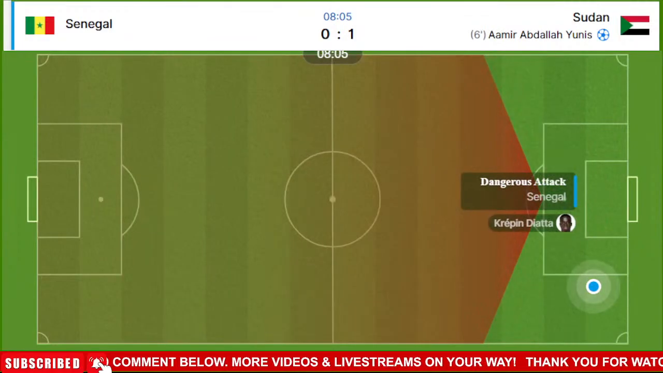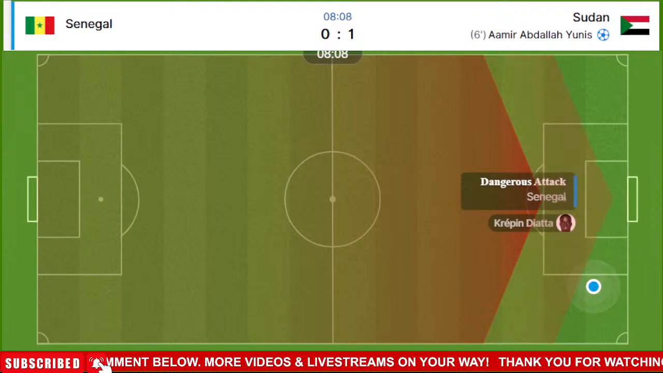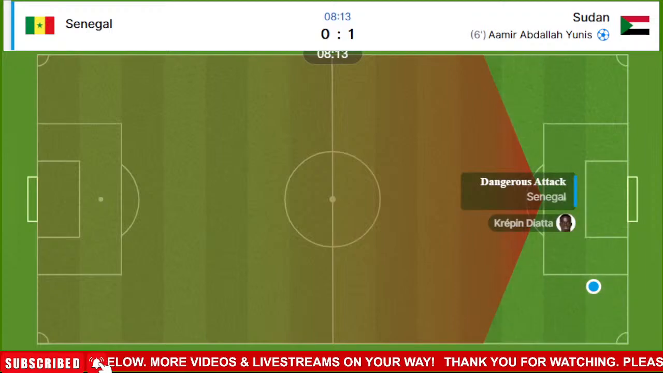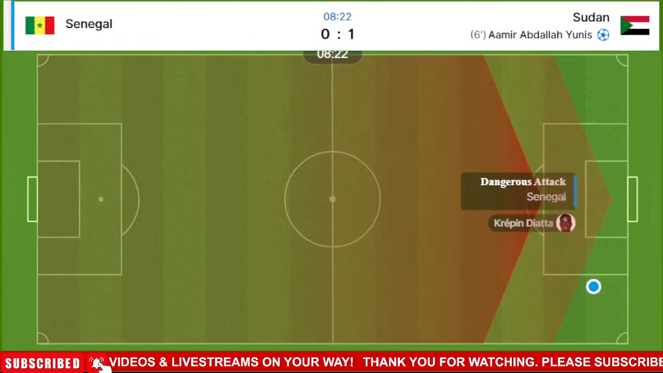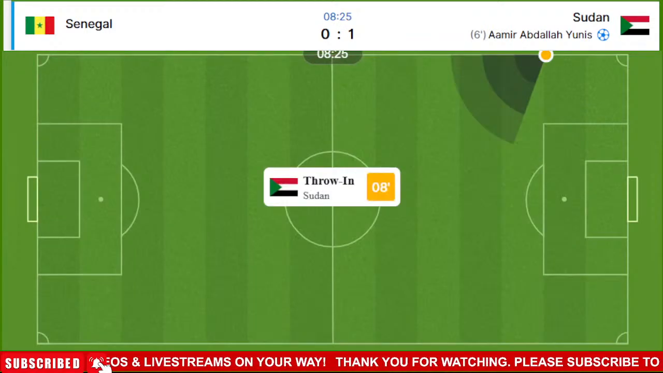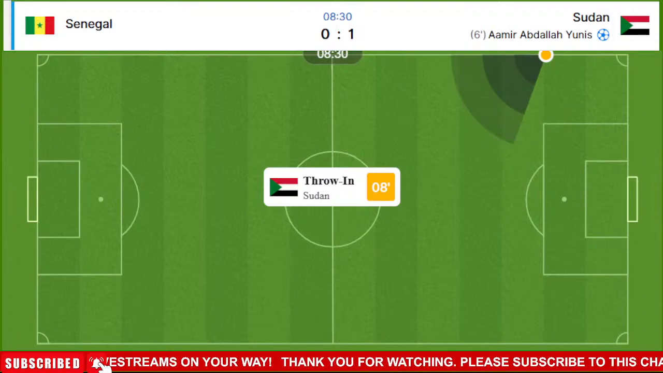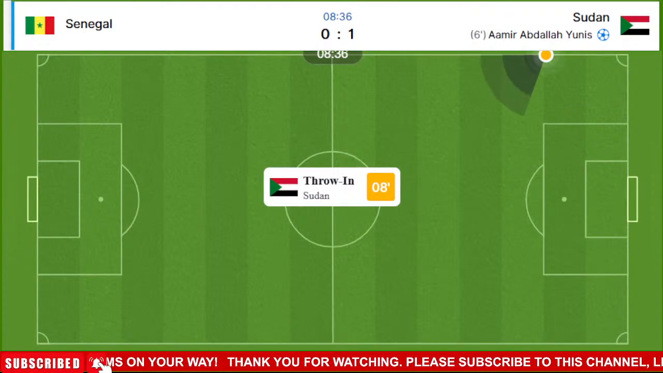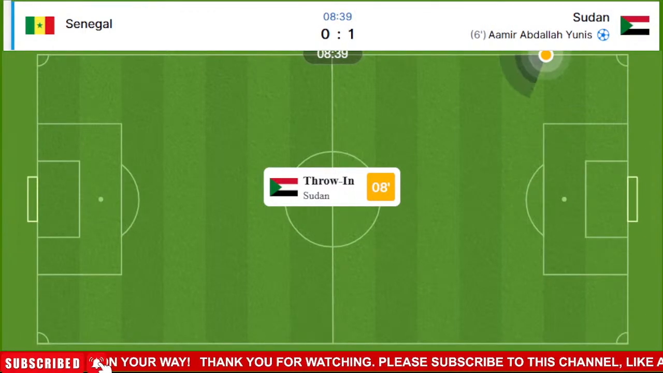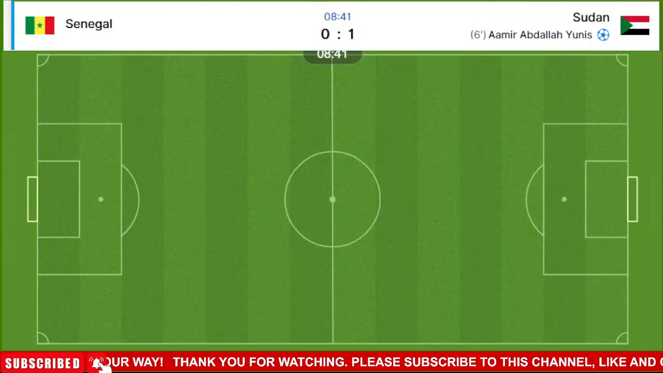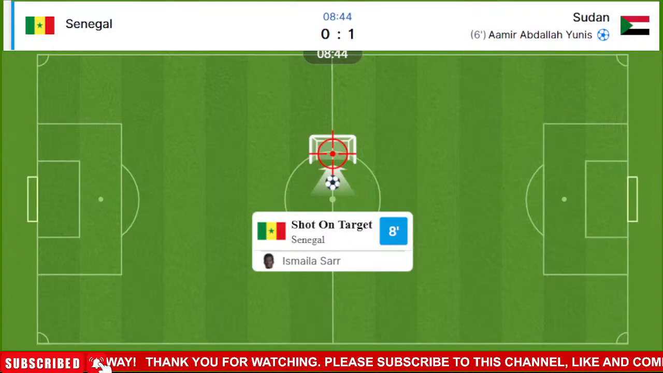And the worst possible start for Senegal. Sudan take the lead. It was an assist by Waladin Kadir, who played the ball into the feet of Amir Abdallah. And Abdallah just swung his right boot at it, cut inside and sent the ball over the top of Edouard Mendy into the top corner, the right hand corner of that Senegalese net. And it is Senegal 0, Sudan 1 inside 6 minutes.